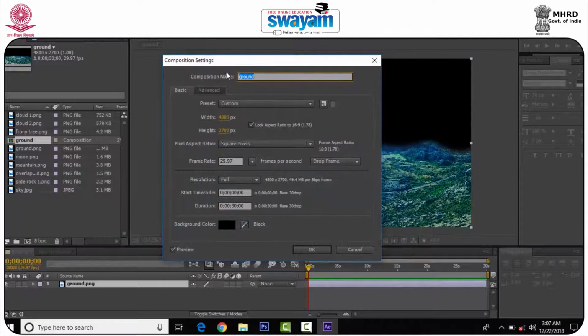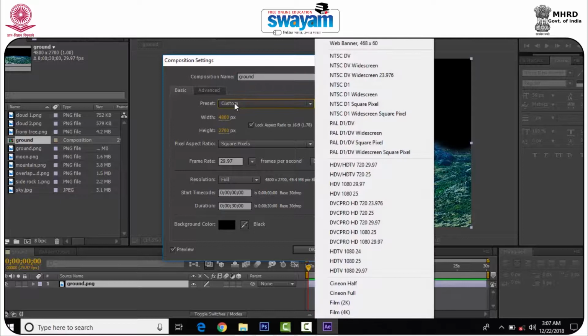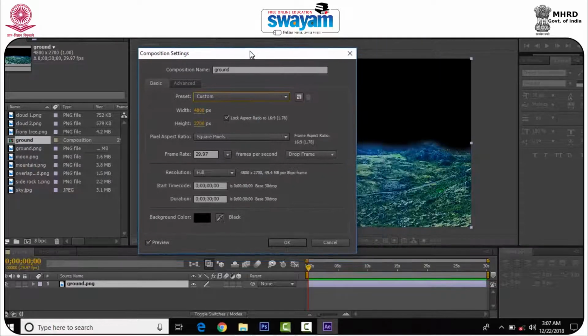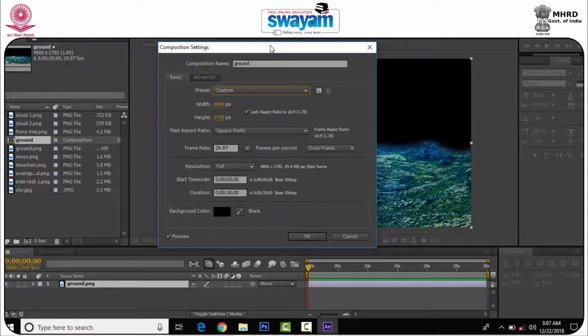As you can see, we have width 4800 pixels and height 2700 pixels. Okay, you can change it according to your need. So you have the presets. You can work in HDV, high definition video, or HDTV, or even 4K or 2K. That's the same as Premiere, but it has many panels as compared to Premiere. So if you're familiar with Premiere, you can work in After Effects quite well.